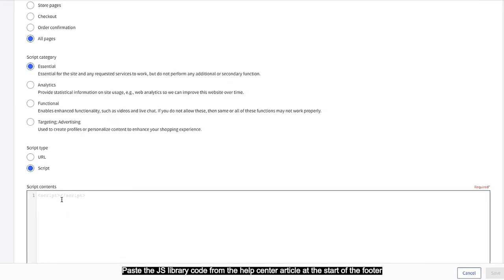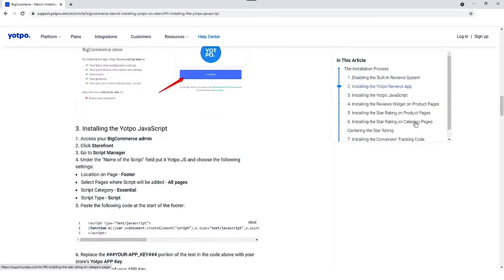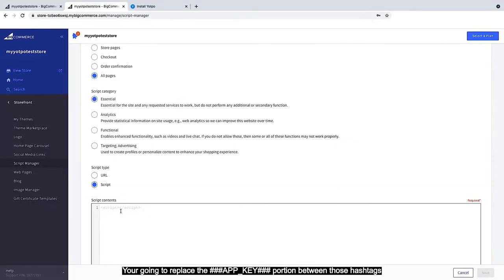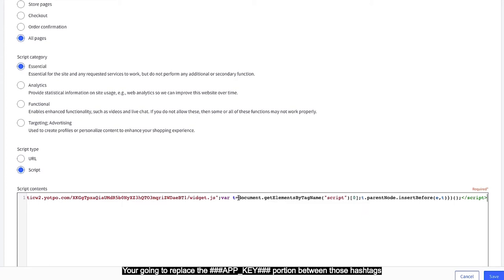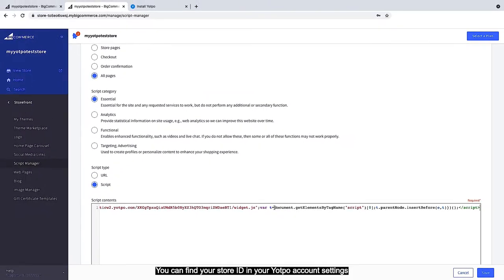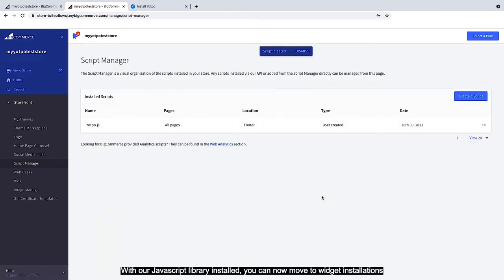Then paste the JS library code from the Help Center article at the start of the footer. You're going to replace the app key portion between those hashtags in the code with your store ID. You can find your store ID in your Yotpo account settings. Then click Save. With our JavaScript library installed, you can now move to widget installations.